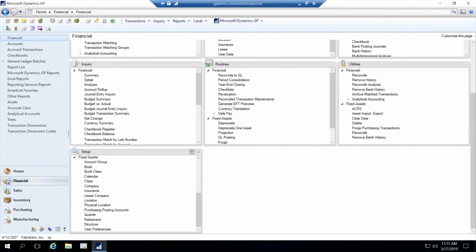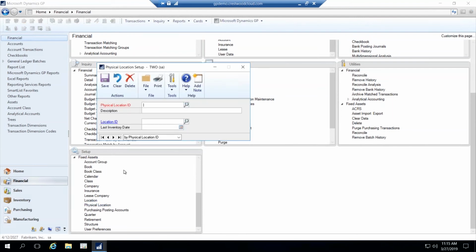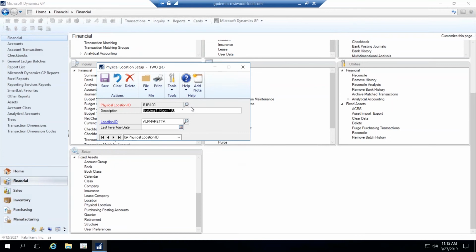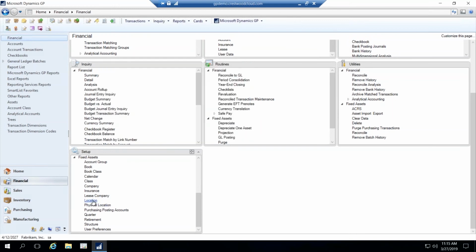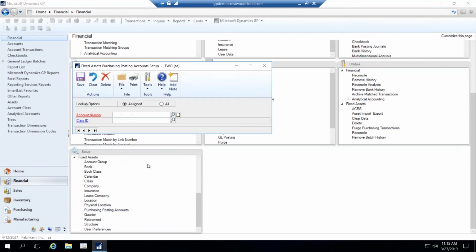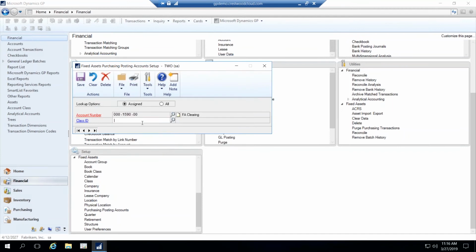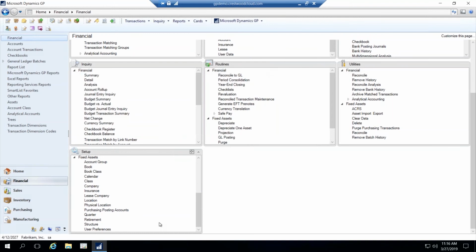Then I also have a physical location available. The physical location would be like building 1, room 100. So I can also segregate by that. I see that used more than I see location used. And then the purchase posting account is that clearing account we were talking about. And that's how it knows where to post to, the offset.